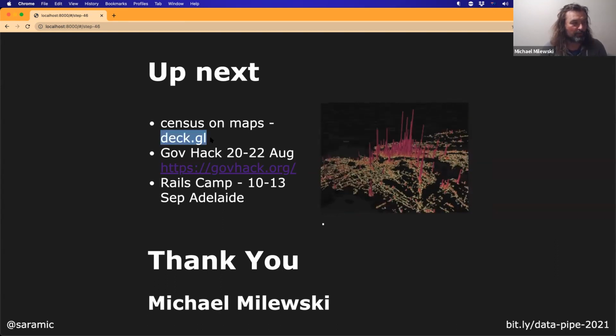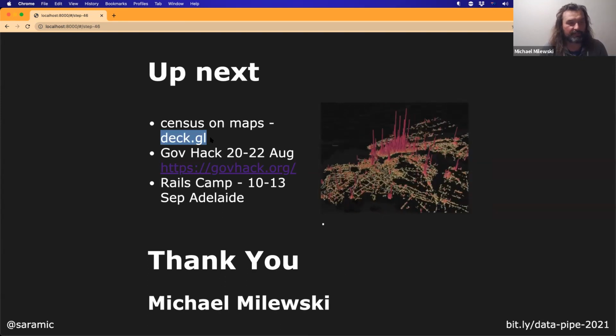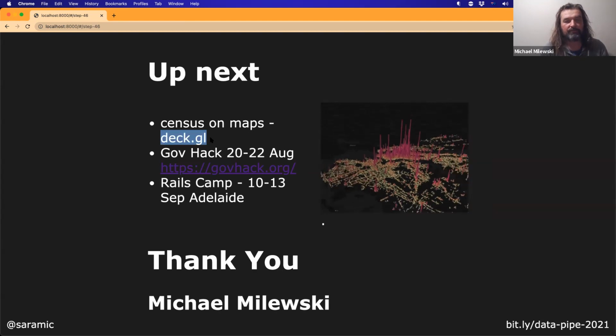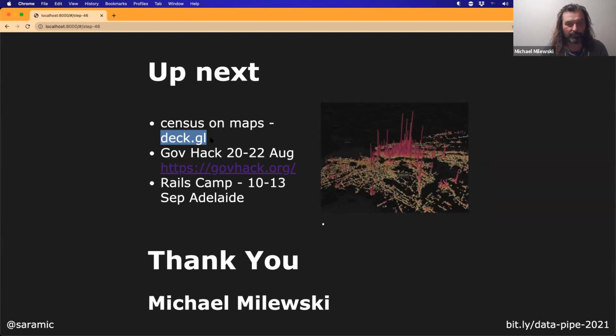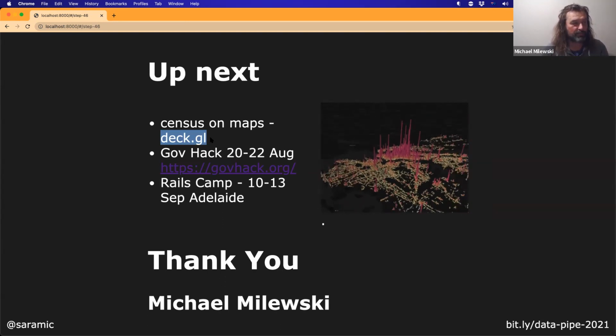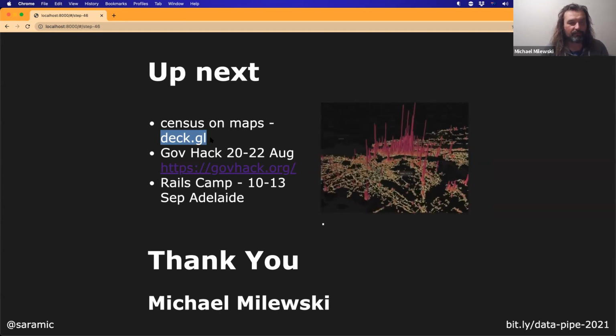We're all talking about Uber. One of the things Uber has spent its billions of dollars on is creating DeckGL, which is a mapping layer visualization thing in WebGL that is amazing for doing plots like you can see there on the right-hand side. So I'm planning to continue my project on playing with census data, maybe getting it ready for GovHack.